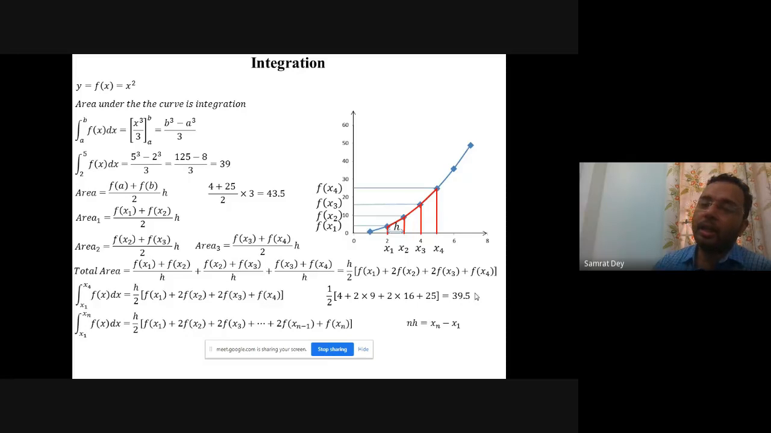Obviously, n into h, h is the width of all the trapezoids. n into h gives you the total width. Total width is nothing but the final value xn minus the initial value. You can compare it with your example here. x4 minus x1 is nothing but 5 minus 2 is equal to 3, which is equal to n into h. n this time is 3. 3 trapezoids are there. h is 1, so n into 1 is 3. So 3 is equal to 5 minus 2, which is 3.